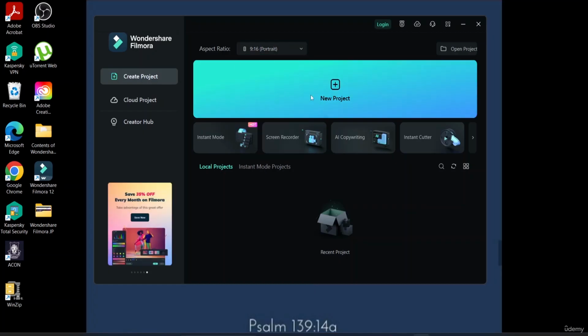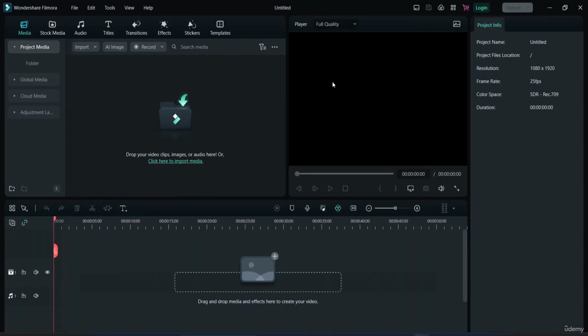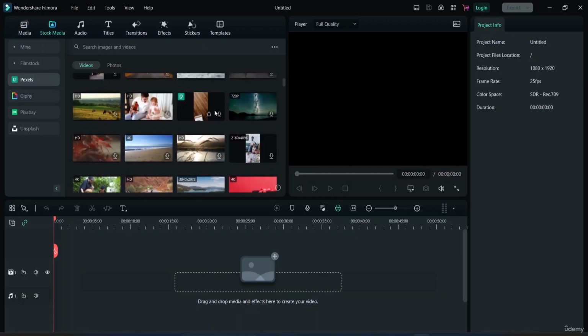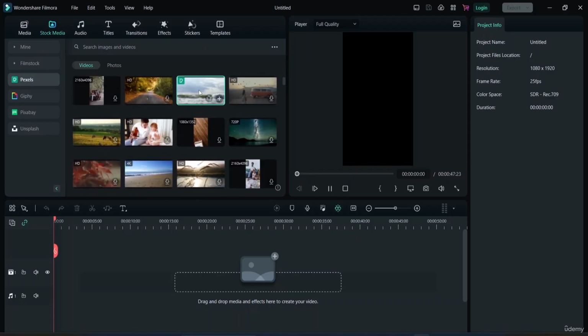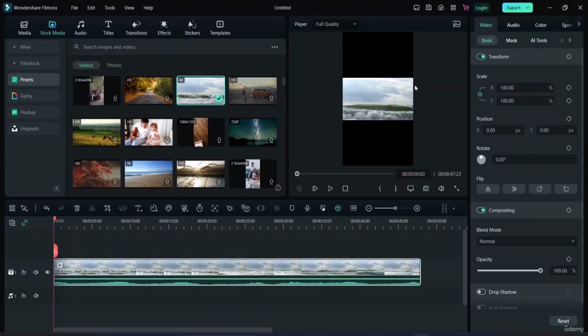So now I have selected this portrait mode. Now let me create a new project here. And the same way, go to your stock media, and from stock media, select this one, drag this one down here in your video panel. So this is how it will look when you take a portrait mode. This is basically for phones. If you're making any YouTube shorts or Instagram reels, you can basically use this one.